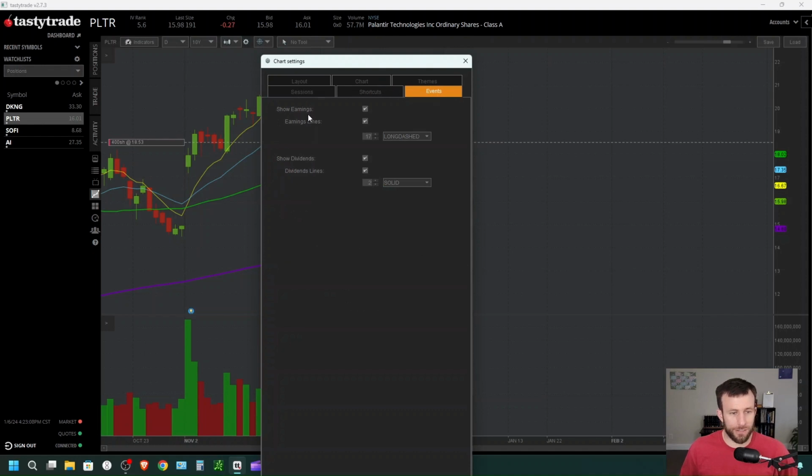Show earnings here in the events and show dividends. And my earnings symbol is right here. From what I can see, it only does past earnings. It doesn't give you future earnings symbols on there.